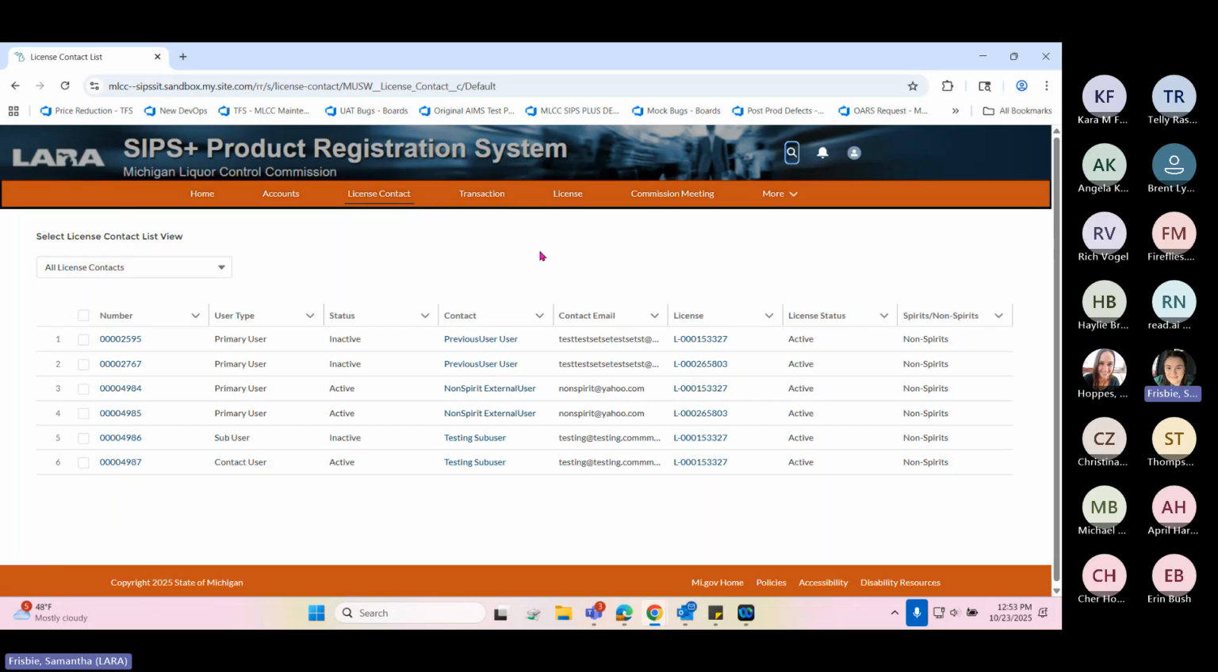And Erica, you might have stated it while I was troubleshooting the My Login. There is a limit to the number of sub-users and contact users that you can have. Yes, it is 4 per license. And it'll let you know. If you get to that maximum number, the system will let you know that you have hit that number. And so you'll just want to take a look at what you've got going on there.